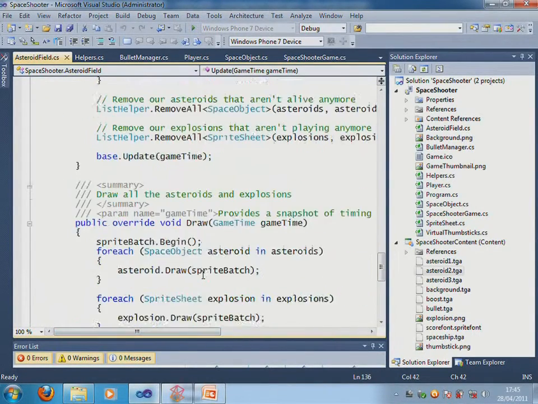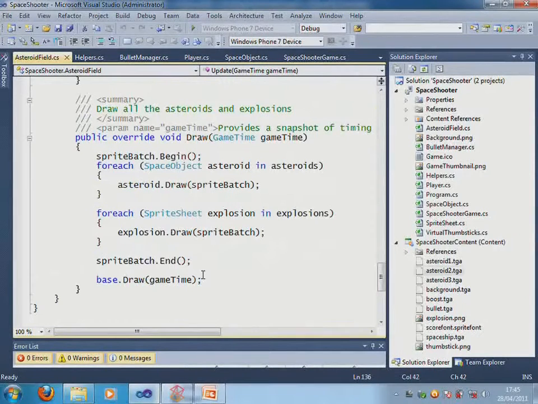And then eventually we'll have our draw method for our asteroid field. And we'll call our sprite batch.begin here also, only in the beginning. And we'll draw every asteroid that we have in our list. We'll draw every explosion that we have in our list. And we'll call this sprite batch.end when we're finished doing that.